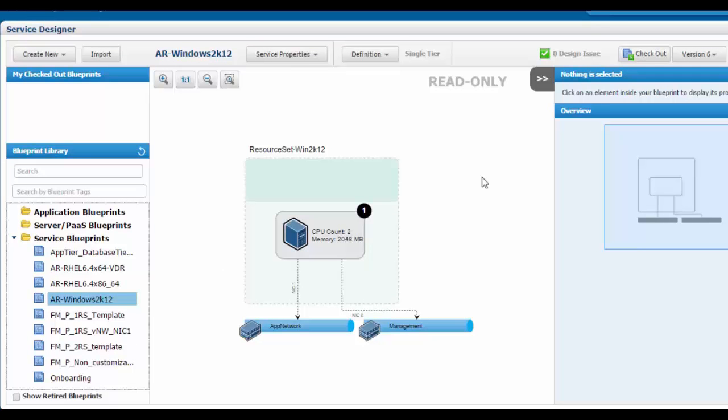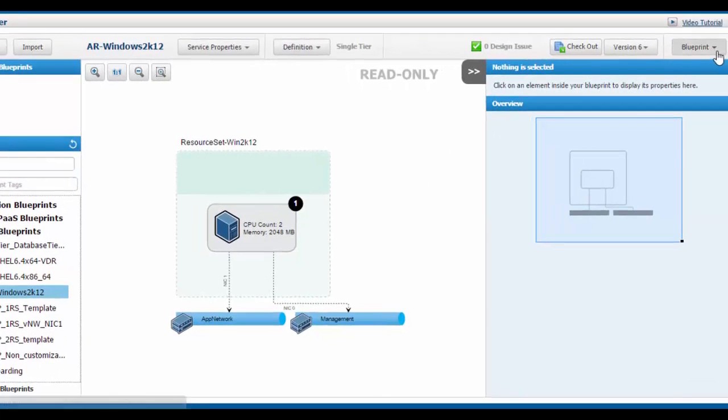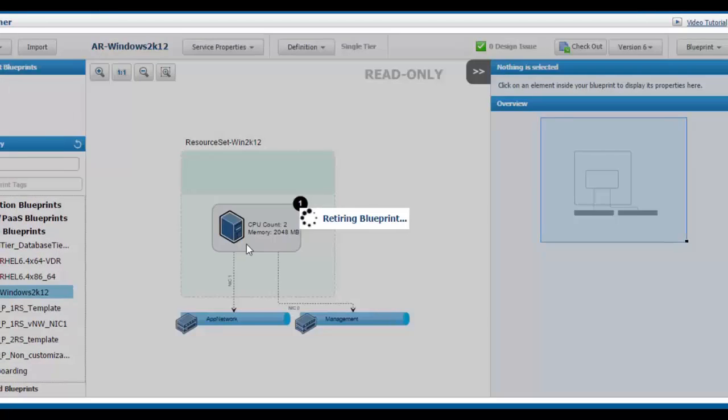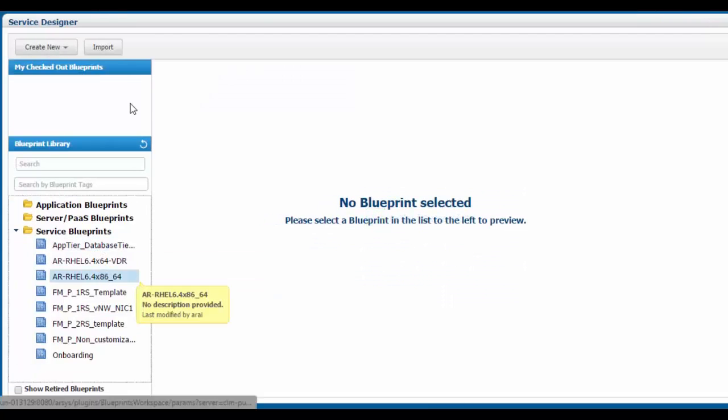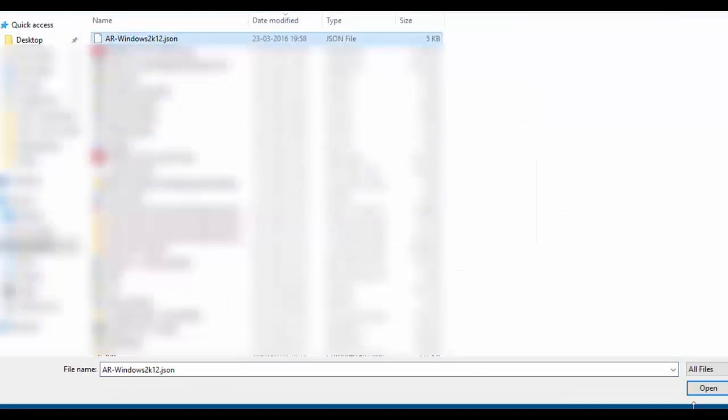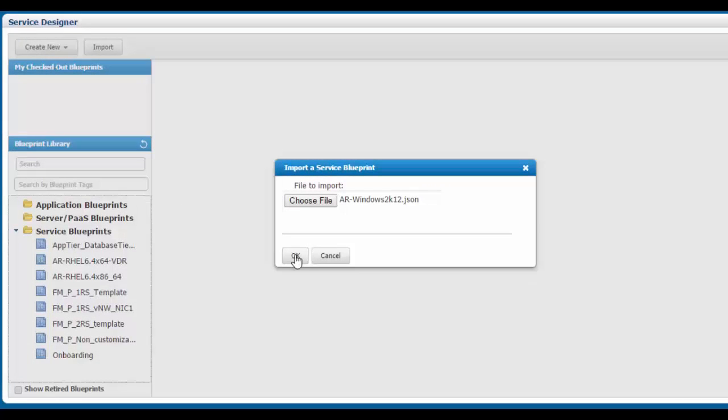There is other validation, and let me show you that as well. So click on blueprint, retire your service blueprint, click yes. Okay, so that service blueprint has been retired. Now try to import it and see what happens. Choose file, service blueprint.json file, click open, and then click OK.